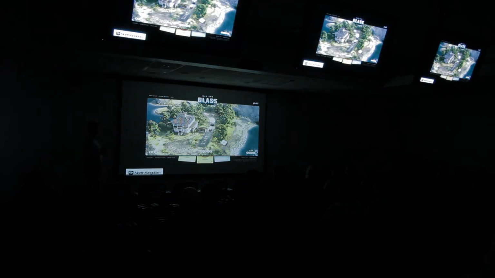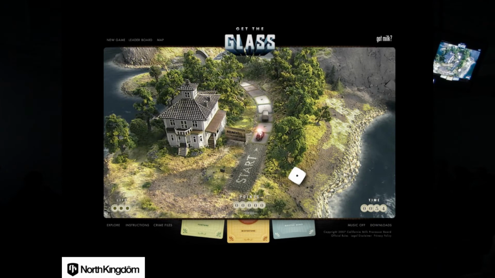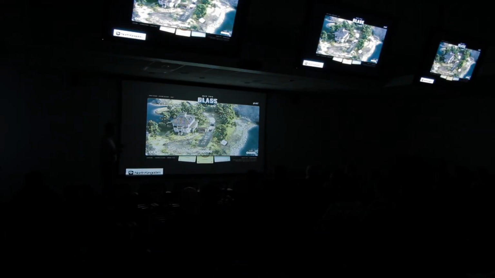This was an example of a Flash site that won Site of the Year by North Kingdom called Get the Glass. This was a really rich, experiential 3D gaming thing that they did. They actually built this, it was actually a model that they built. It was just awesome. It's just an incredible type of project, all done in Flash.